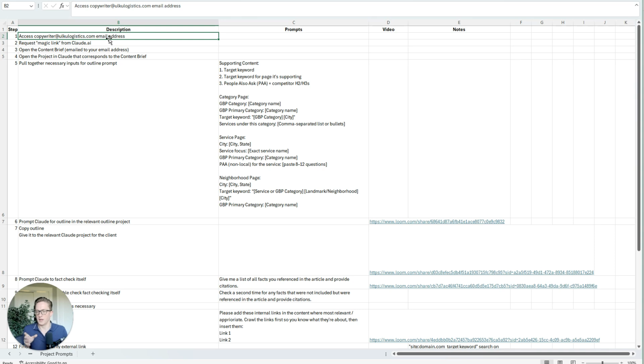So we're going to start with the way Claude works. We have a team account, and I didn't want to create a specific email account for every single new copywriter. So there's a shared email account, copywriter@ulkalogistics.com. Ulkalogistics.com is my agency's domain name. For a team account on Claude, they all need to be on the same domain. So that's why we have the ulkalogistics.com.